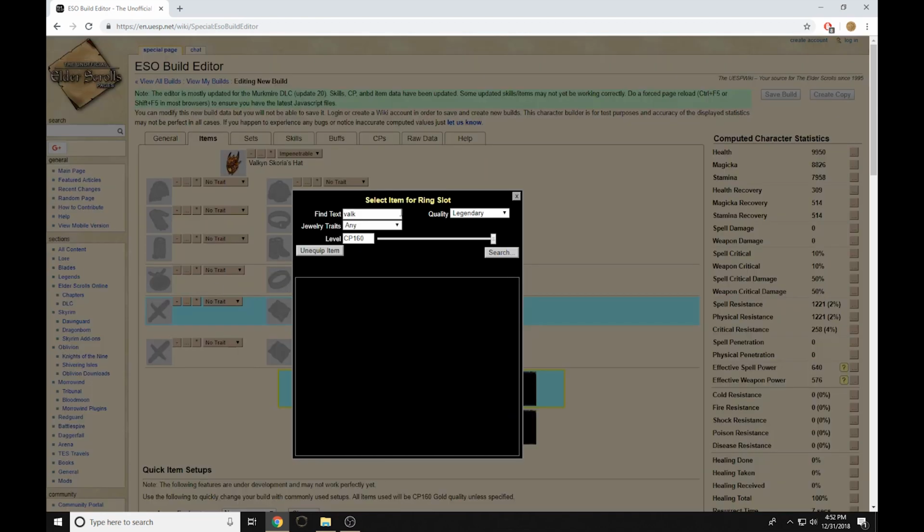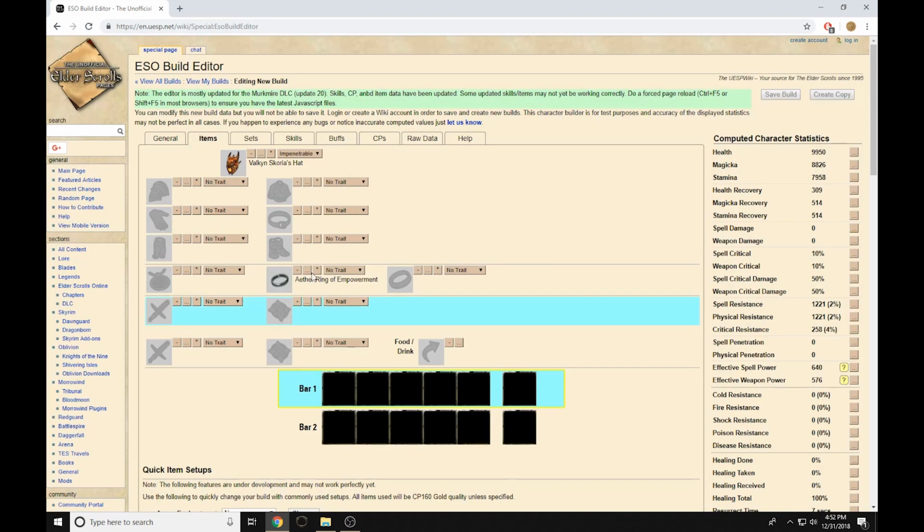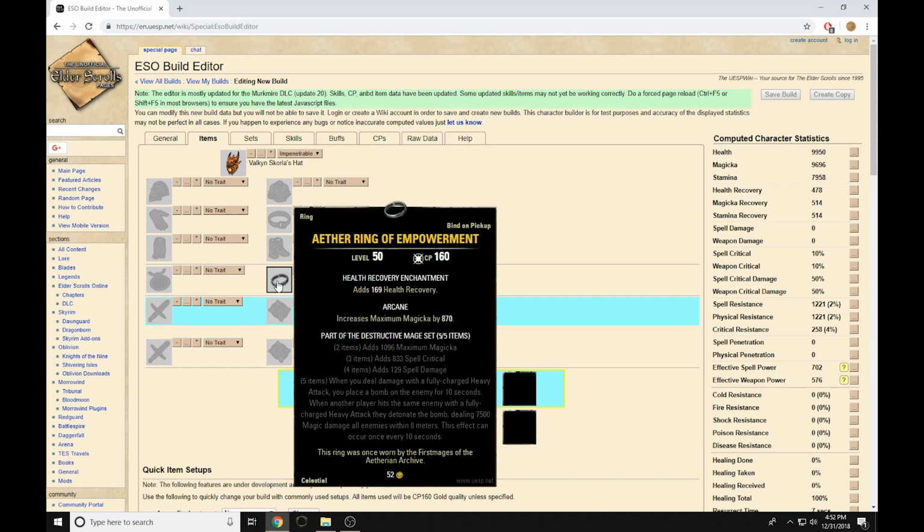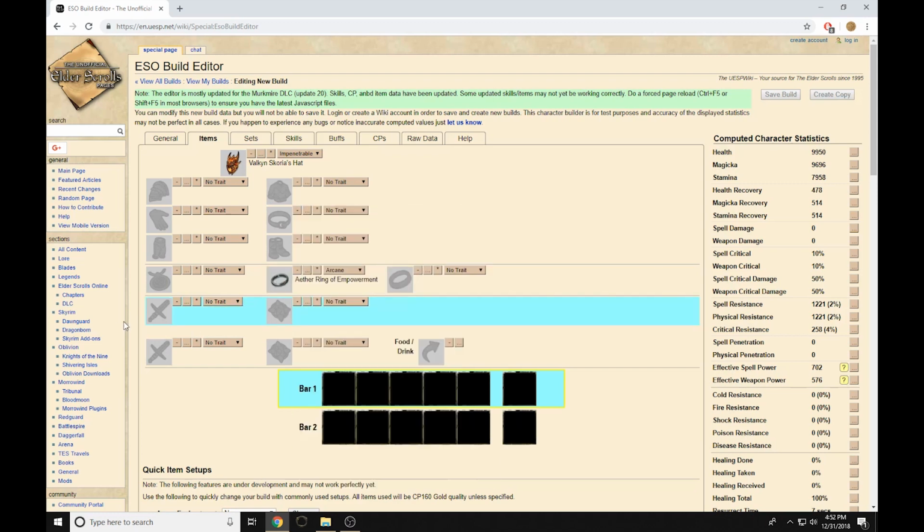It works for the jewelry, the weapons, all the same way. You just type in what you're looking for. We'll just type in a ring here, and we'll see. There we go. Just any ring. Man, this is not a great build so far, but there you go.